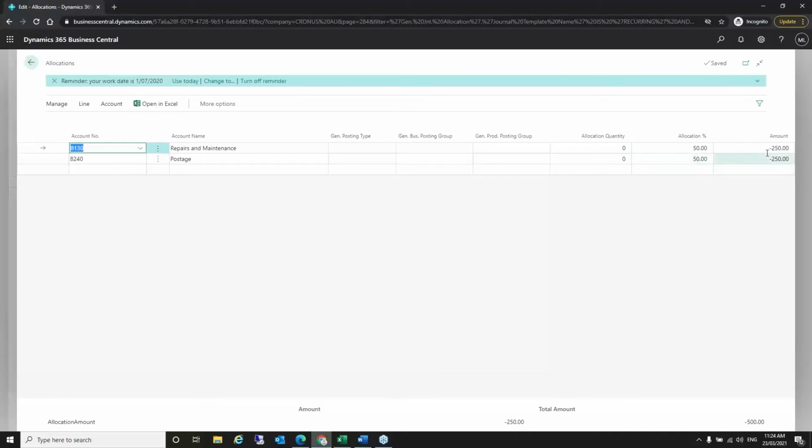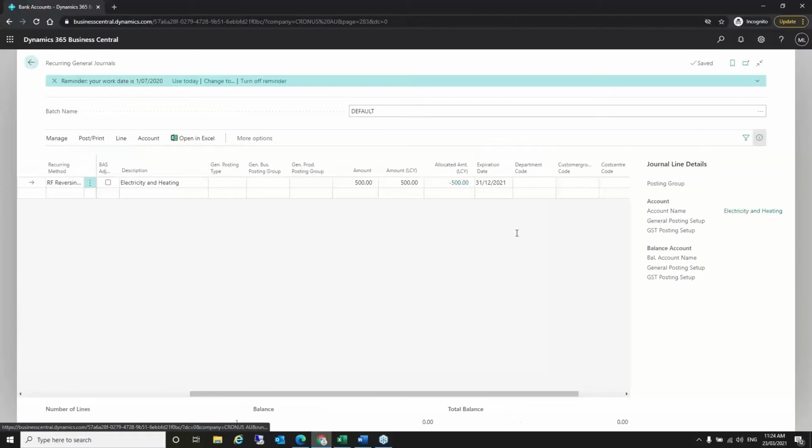I set 50-50, so 250 will be distributed to each of those GL accounts. I can use the allocation quantity instead of the allocation percentage as well. So both are possible. This is helpful if you're doing overhead allocation, for example. So you can use the allocation functionality in the recurring general journal.